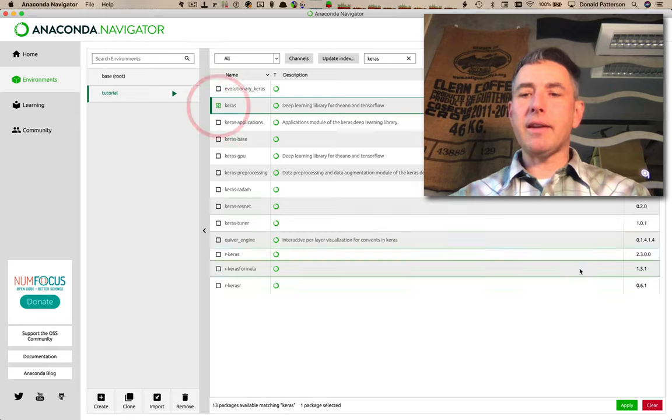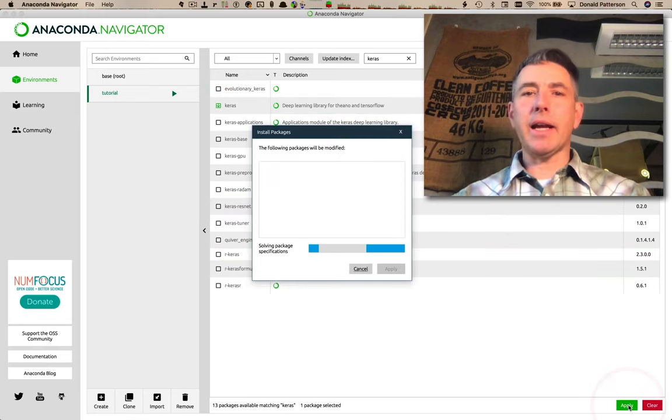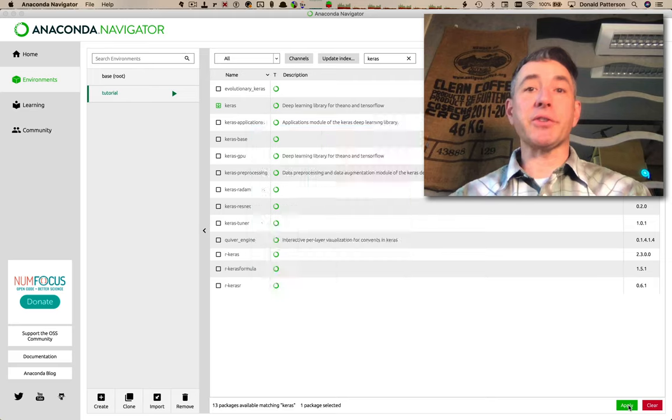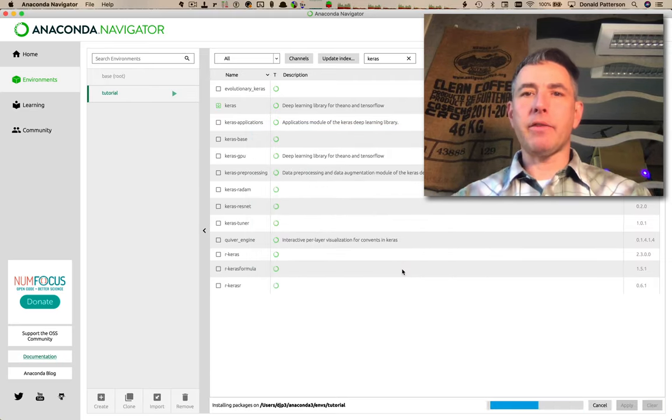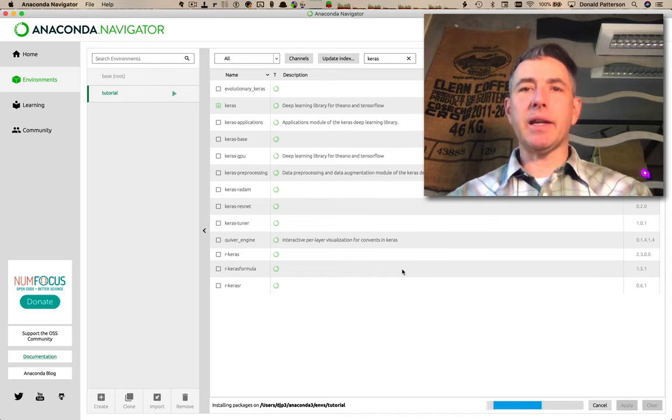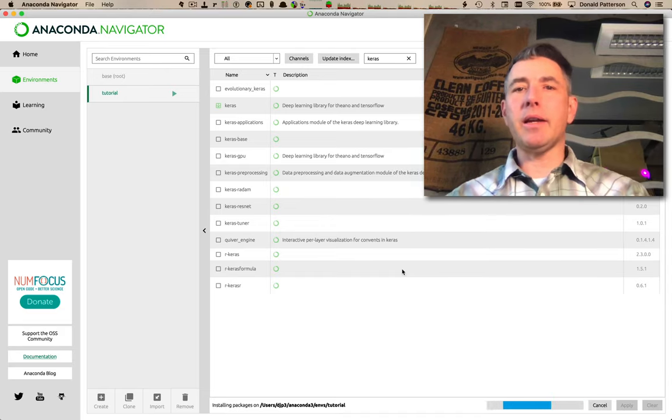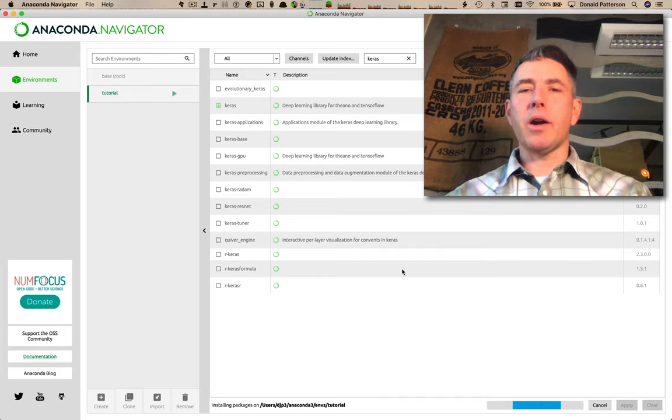Again, select that and hit apply and allow Anaconda Navigator to determine the portfolio of libraries that are needed, and then we'll install it once it solves that puzzle. There it is. Go ahead and hit apply. Give it a moment. Again, depending on the speed of your computer, this can take 1 minute, 10 minutes, maybe as much as 20 minutes if you've got a slow connection or underpowered computer or low-powered computer. We'll let it run its course.